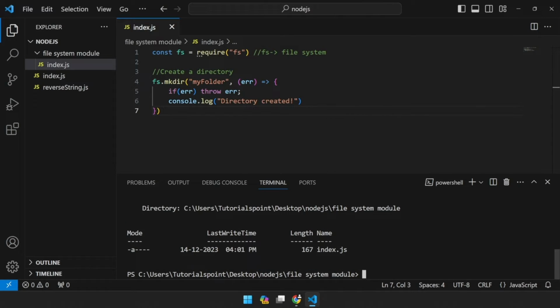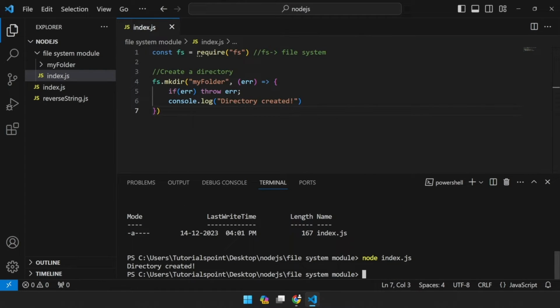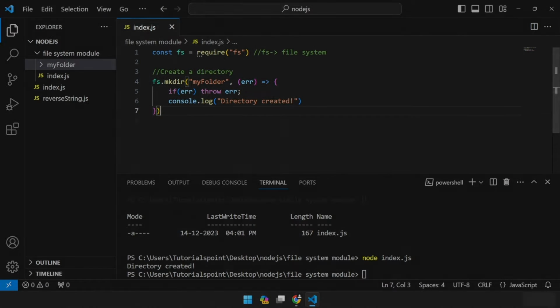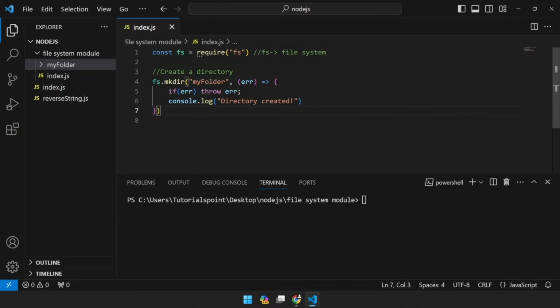If you check, we have this index.js file. And now I'll write node index.js. Let's see if my folder directory is created or not. Hit enter. And as you can see here, my folder directory has been created successfully. And it also has logged to the console that directory created. So this is a way to create a directory using Node.js. So we just learned how to create a directory using Node.js via the fs, that is file system module.